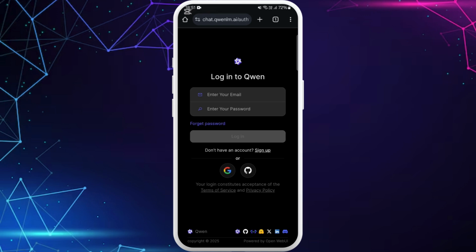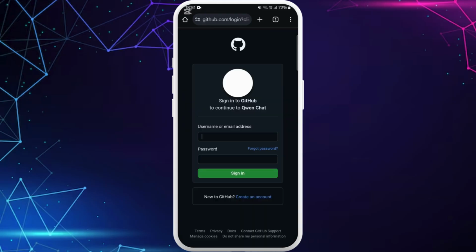Tap on it. Once you're in the login page, now in order to sign in with GitHub, make sure that you have a GitHub account. For that, here you can see the GitHub icon. Simply tap on it. Now here, you need to provide your GitHub account credentials.